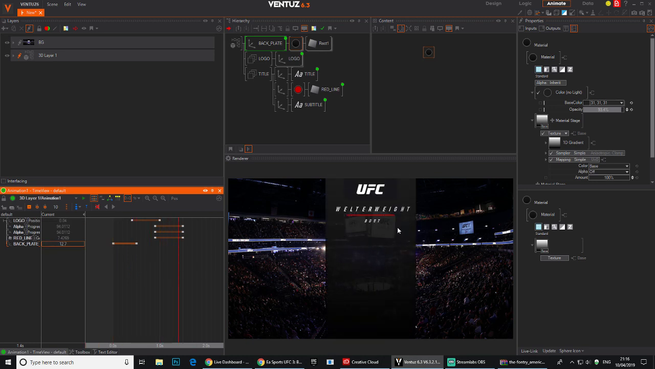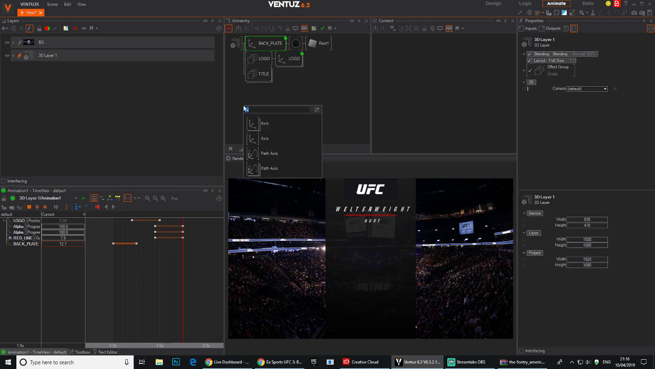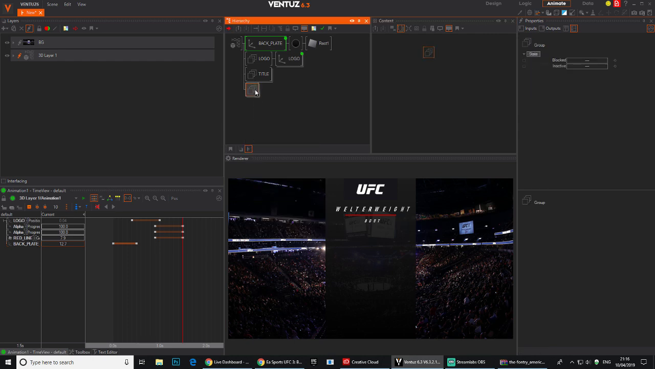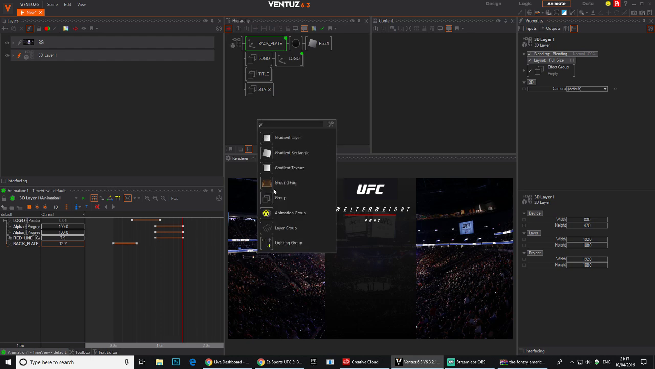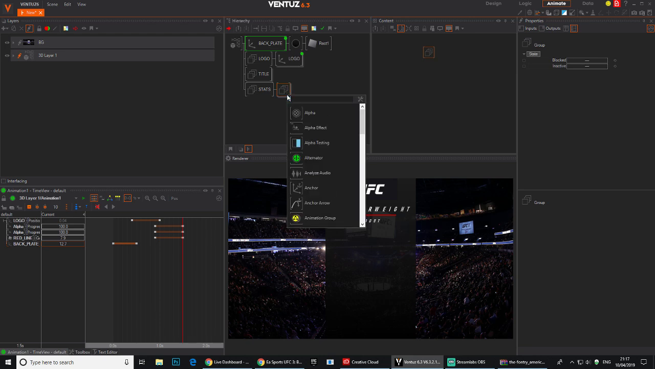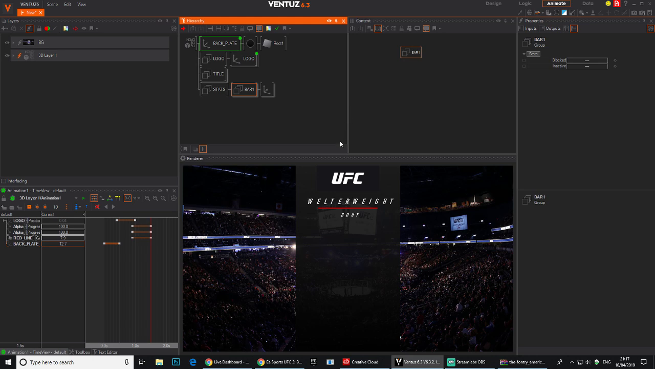Now we want to create these panels that sit on top. So go to group. Okay, group. I'm going to call this stats. And I'm going to make another group like that, and I'll say bar 1. So we build 1 and then we'll duplicate down, so it saves us time.